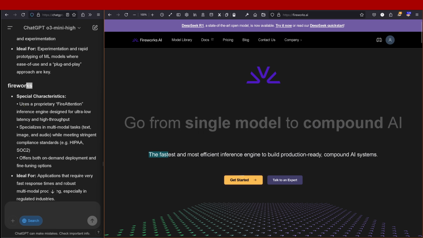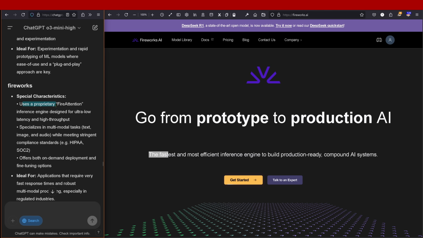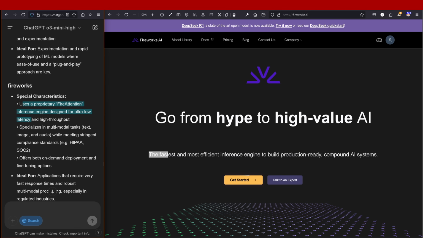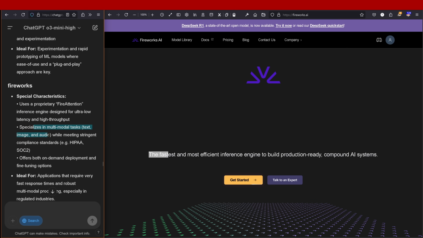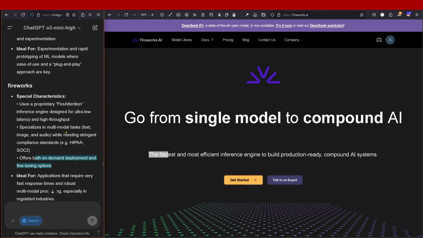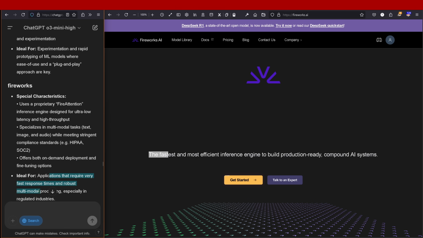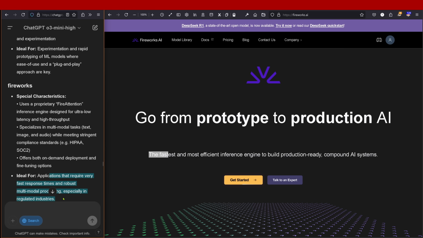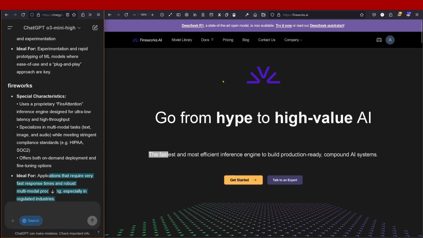And ChatGPT tells us it uses a proprietary fire attention inference engine designed for ultra-low latency and high throughput, specializes here in multimodal task, text, image, audio, while meeting stringent compliance standards, offers both an on-demand deployment and fine-tuning option, and is ideal for applications that require very fast response times and robust multimodal production, especially in regulated industries. Now this sounds interesting. Yeah, okay.